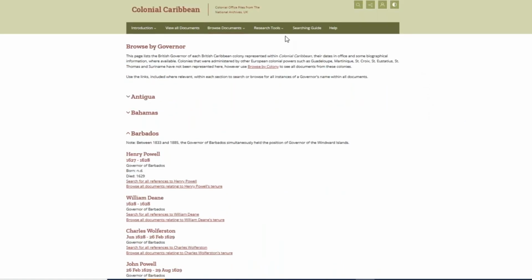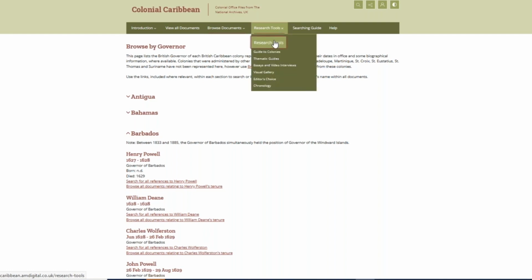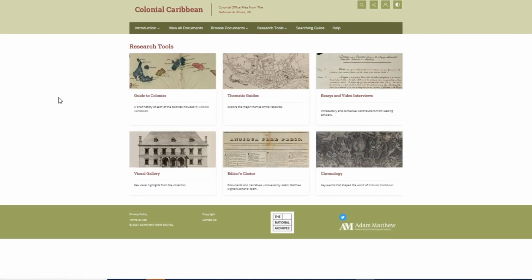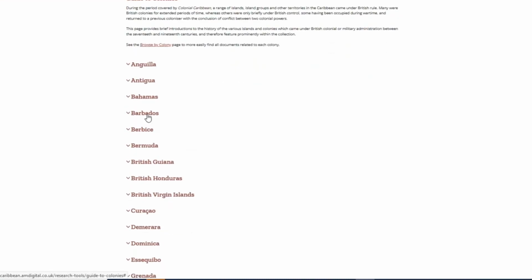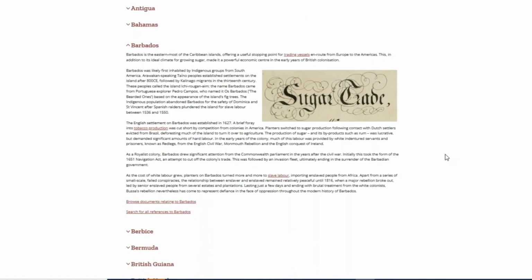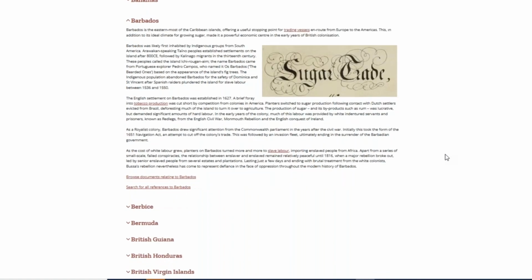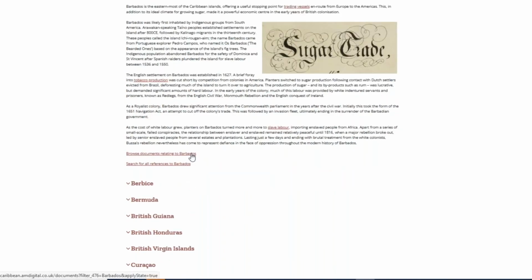Continuing along the tabs, we included a research tools section within this site. We have various different guides to, again, provide context and support our users through this material. We have a guide to colonies, which includes short written passages summarizing the history of each colony. These are really quite brief, but just intended to provide some background and some context for users, particularly those who are new to this area of study. And once again, we have similar functionality where you can browse all documents relating to Barbados, or you can search for all references to Barbados.